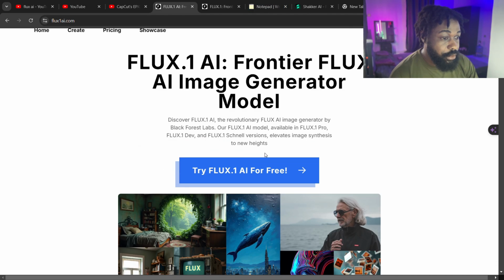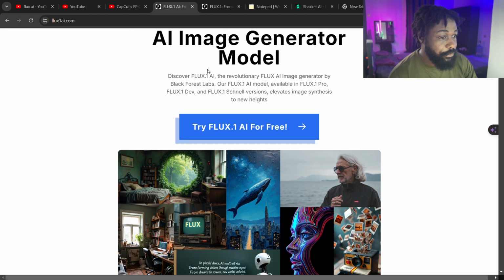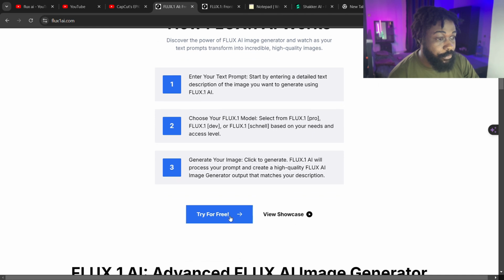You can see Flux.1 AI Frontier, Flux AI image generator model, discover Flux, blah, blah, revolutionary Flux AI image generator by Black Forest Labs, blah, blah, blah. A lot of big YouTubers are talking about how this is a game changer, how this is so good, how this is like the best image generator right now. We're going to see if that's actually the case, or if you can get better images using another platform. So click on try for free.